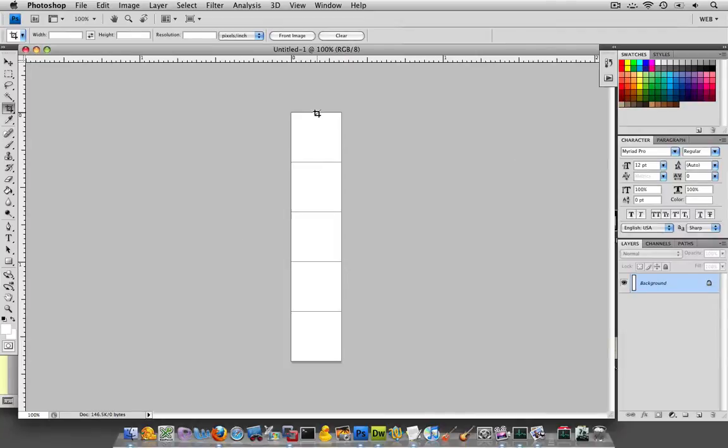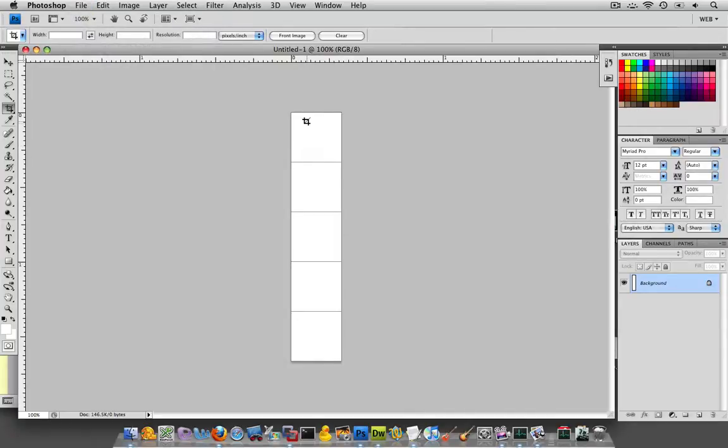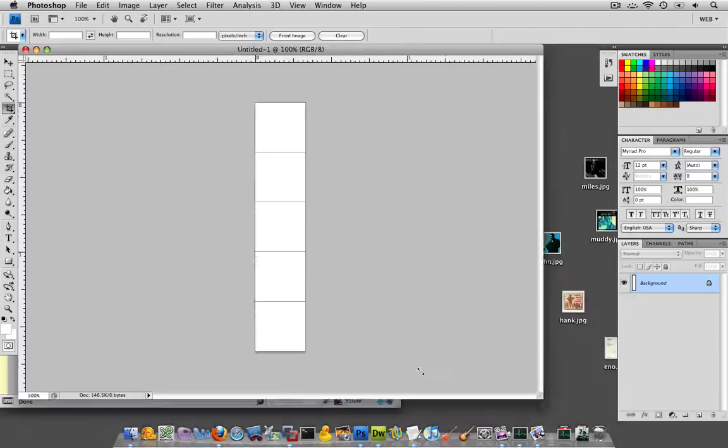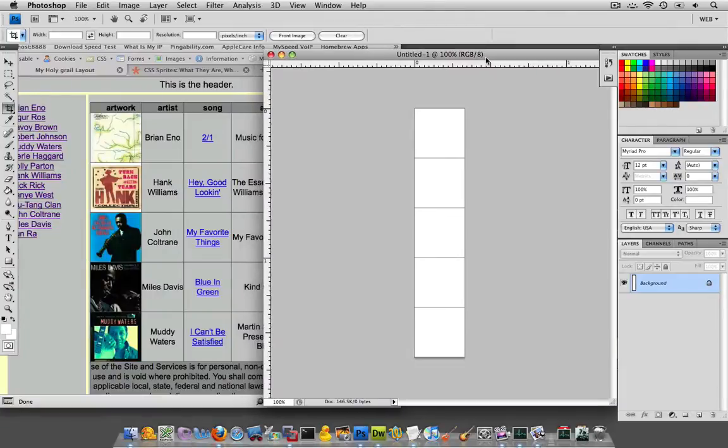So now I'm going to have a column like this, and I'm going to go to File and Place, and place each individual thumbnail here. Now before I do that, I have to keep this in mind. I want to make sure that I put these in the order that they're going to be displayed over here. That's going to make it a lot easier to know how to do it when I do my CSS for them. So obviously I have to start with Brian Eno, Hank Williams, Coltrane, and go in that order.